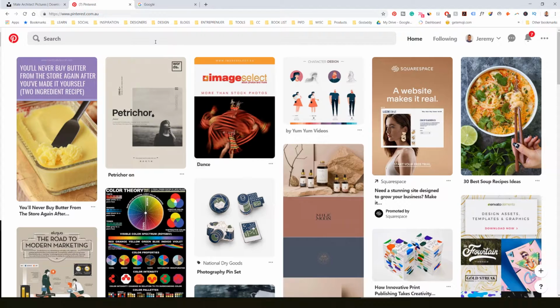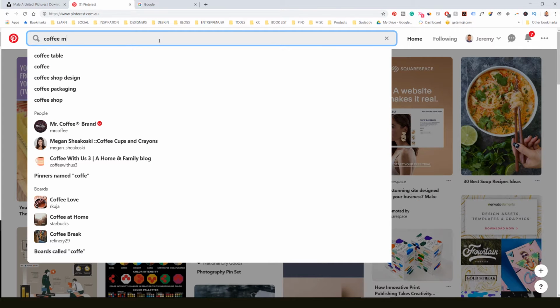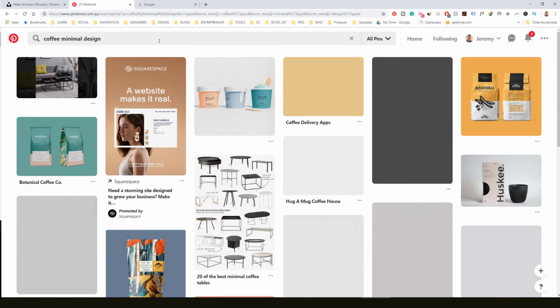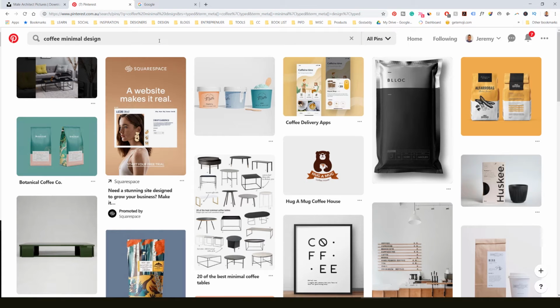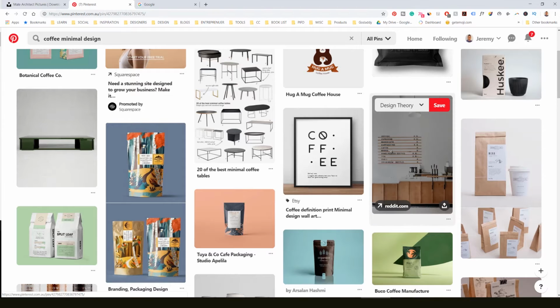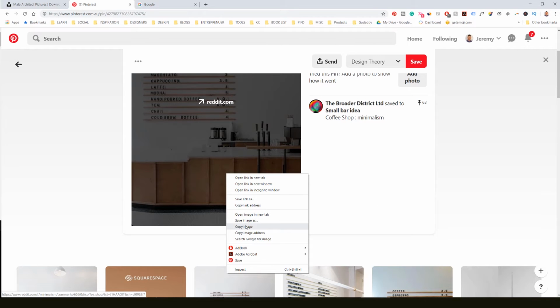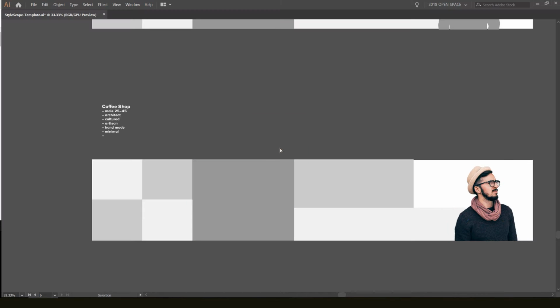So I'll go to Pinterest, I'll go coffee, minimal design, and I'll start to look at some vibes. Cool, this looks pretty cool. And I can literally, it's easy because I can copy. Obviously you can save the image and put it in the folder, but because it's going to be quick, I'm just going to do copy image and I can just paste it.